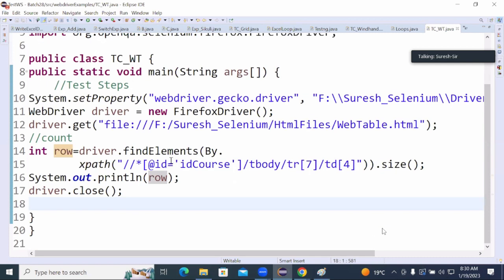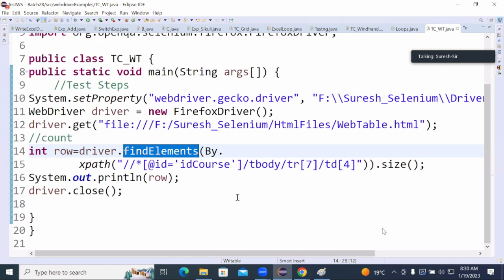Why is it giving 1? Oh, that is the reason we are taking find elements, right? We have to consider all the rows. That's the reason we have taken find elements. But it is giving the row count as 1 only. Why is it giving the row count as 1? I'm not taking the column, right? I'm taking only rows.